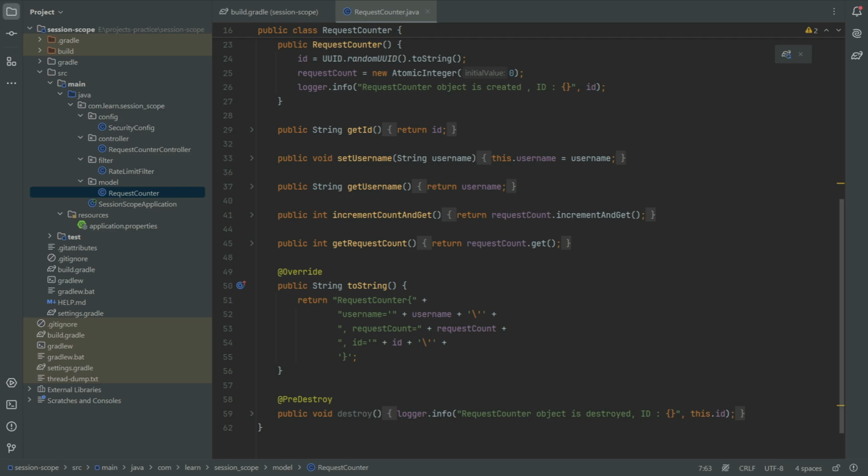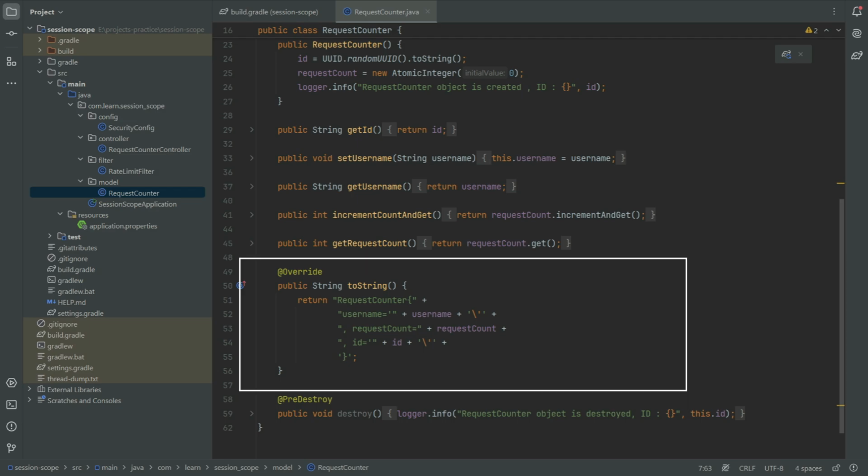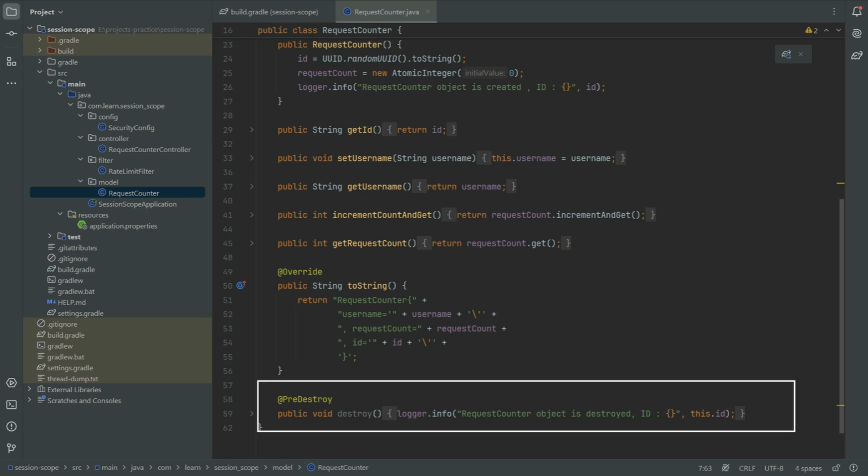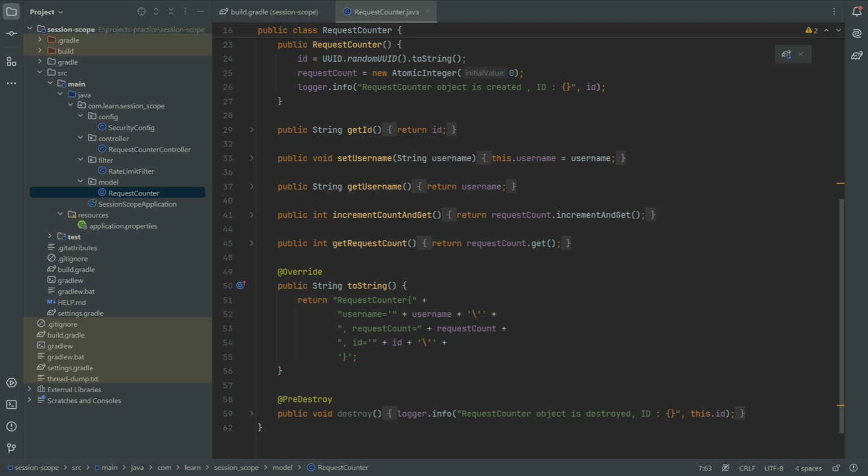I have also overridden the toString method to display the request counter bean data in a readable form, and I will also use it for debugging purposes. I have also created a destroy method, and this method will be invoked when this request counter bean is destroyed, and this bean will be destroyed when the user logs out or the session is invalidated.